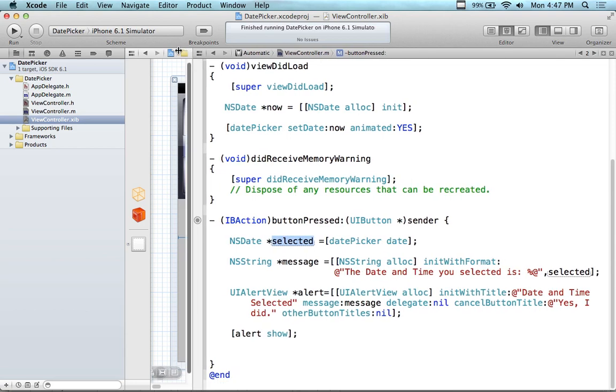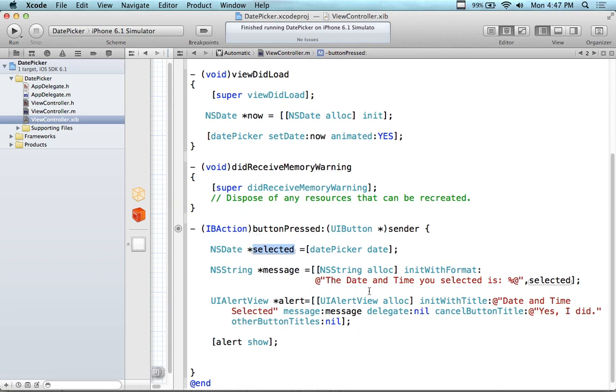Then we're going to create a string here, and the string is going to be a message that we're going to put out to the screen. The NSString message is going to be equal to a new NSString alloc, and then initWithFormat. What's the format going to be? Well, we're going to put an @ symbol, and in the quotes we're going to say, the date and time you selected is colon. And if anyone remembers from printf in C code, there are two pieces of information in here. We've got the percent sign followed by a data type. This data type is the @ for the object, which is the generic type.